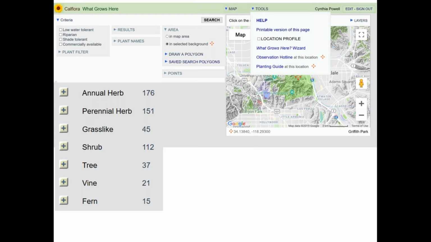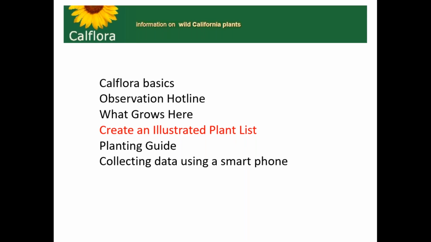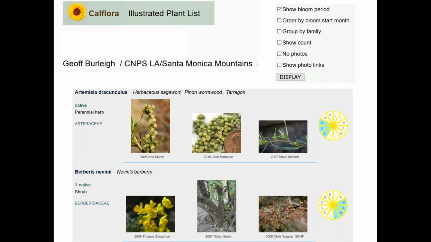Here's the results in what grows here. So you see them on the map, and then you get a list. And you can create an illustrated plant list out of that, which has, for this area, here's what I think Lisa was asking about, the 3 photos that are not tied to a specific observation. It's the 3 best photos we have for these species. You see the scientific name, the common name, native, annual, perennial, family, and the bloom wheel again.